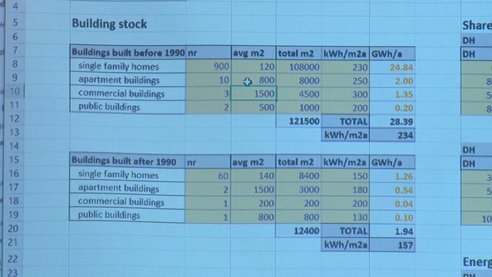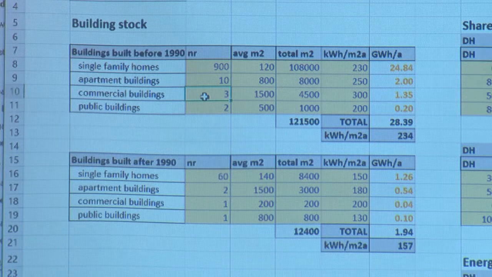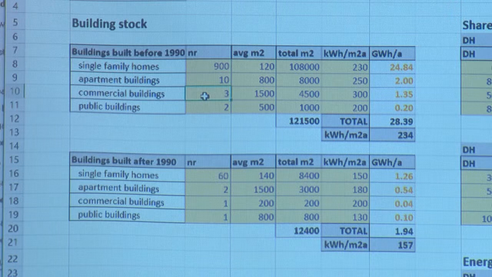Just an estimation, and of course you know your community better. Then we calculate automatically the total. And then, do we have any commercial buildings in our community? Is there a shopping mall or something like that? Yeah? Okay. One or two? A mall? Yeah? One?